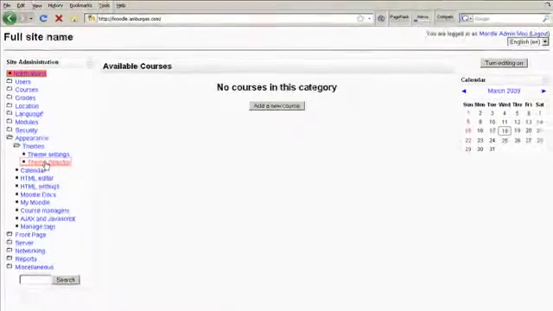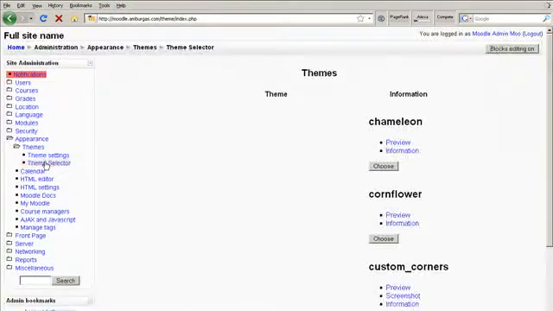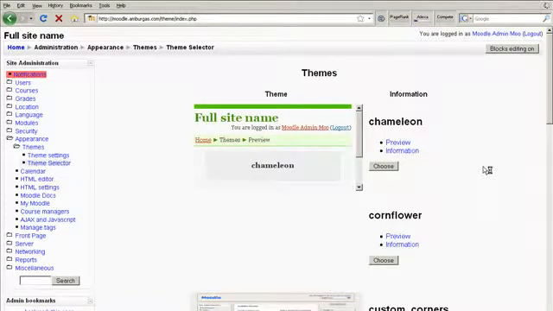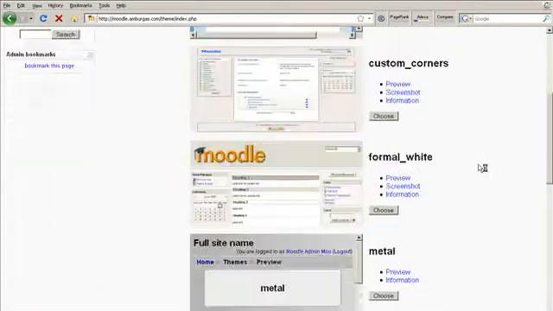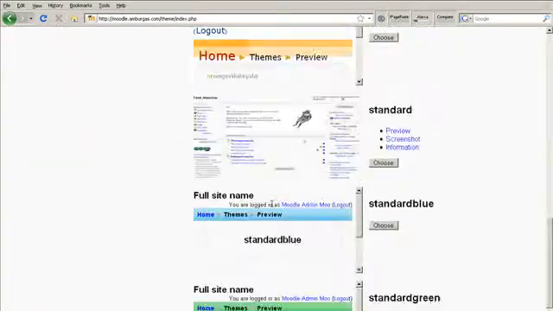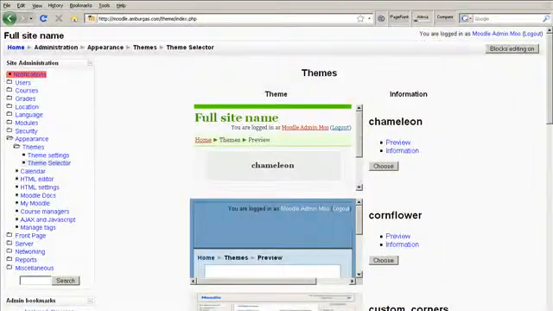You will now see various Moodle themes appear on your screen. To the left of the small screenshot will be an option to preview the theme and an information link to get more details about it. If you want, you can scroll up and down the page to see how many there are.